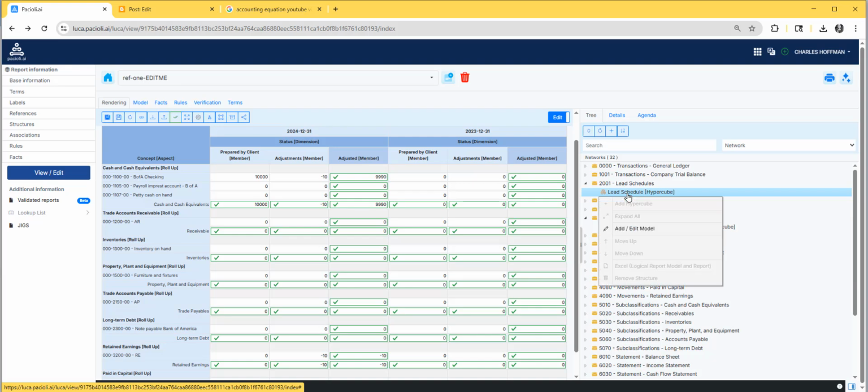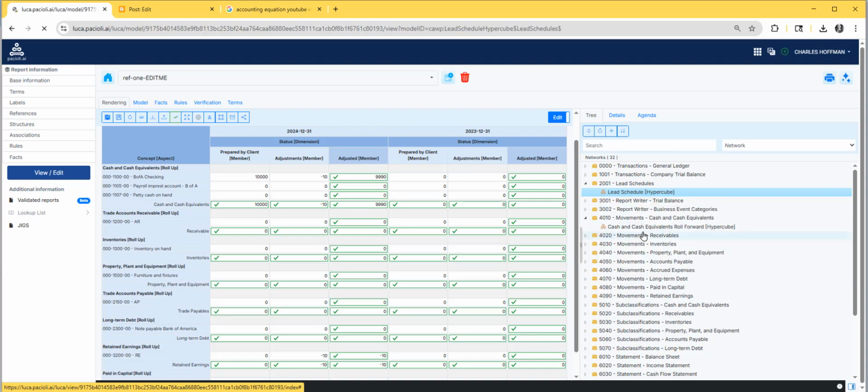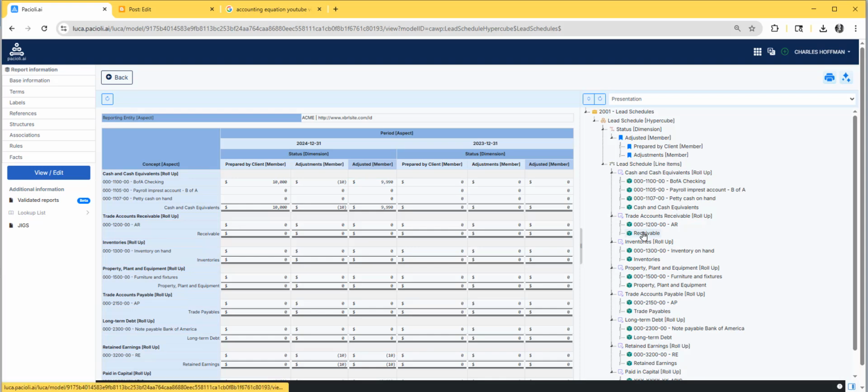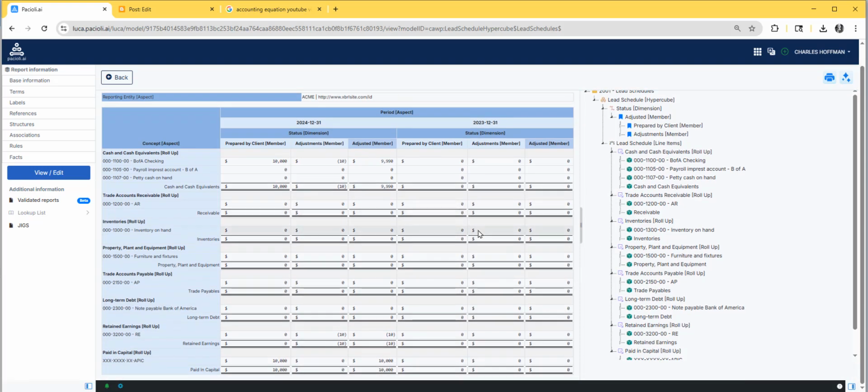I can go in here and edit the model. And this is a way that, when you're working with Excel or Microsoft Word, you spend probably 90% of your time screwing around with formatting. So here you have pre-formatted information. The dollar signs show up where you want them. You can change this stuff. The decimals, you can change that also. Here it's all rounded to the nearest dollar, so you don't have decimals.